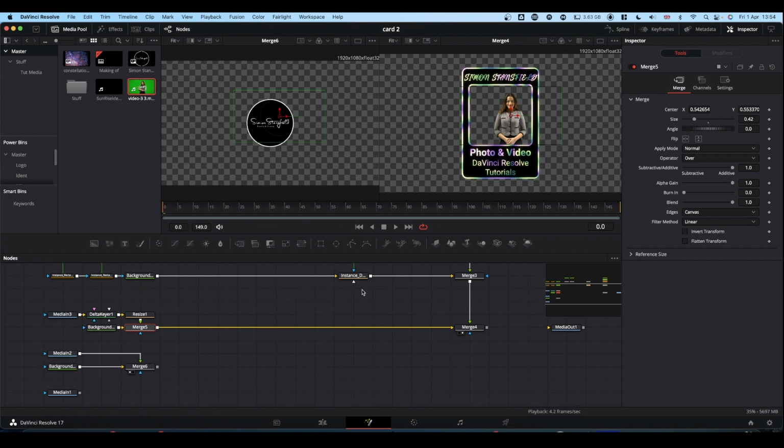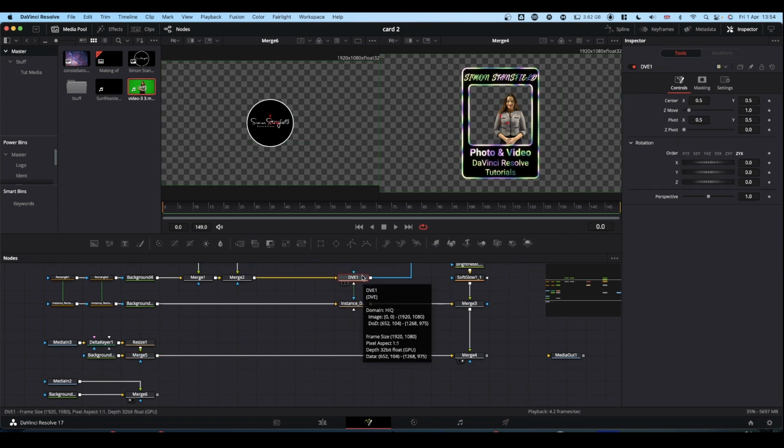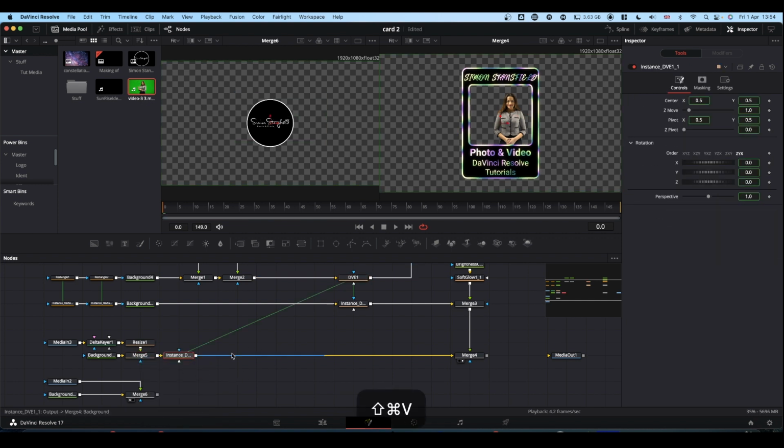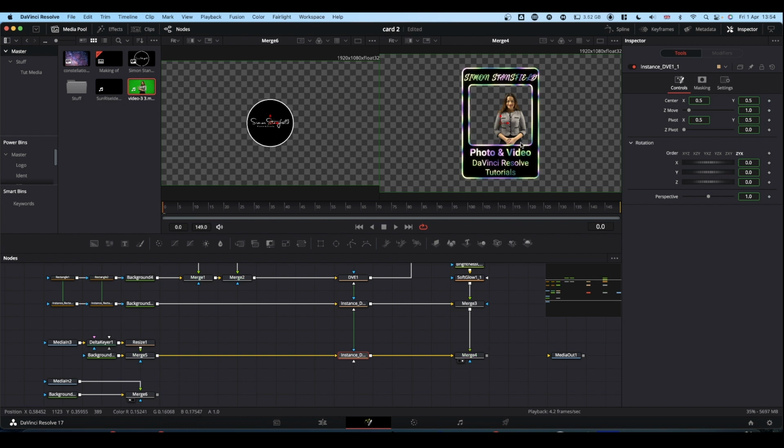Now, the magic. We're going to come to our original DVE node. I'm going to select it, Command C to copy. We're going to select our merge that's attached to the girl, and then Shift, Command and V to paste another instance of our DVE node. Now, again, you can do it with the original or any of your instances because they all work together. If you move your Y, you can see that she is going to move with your card. But she's with the card, she's on the same plane, so you don't get any sense of depth to it.